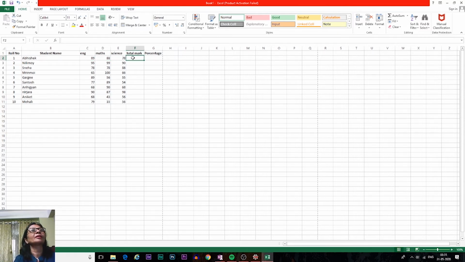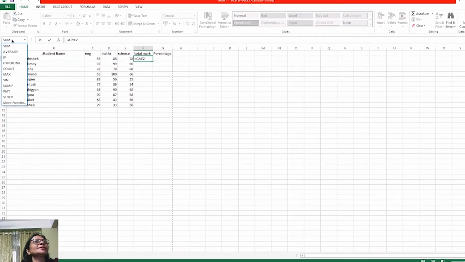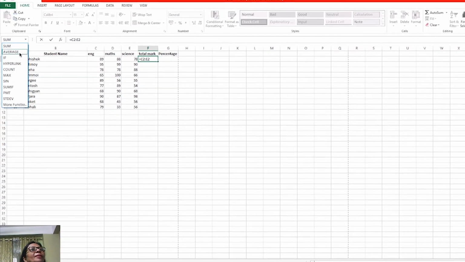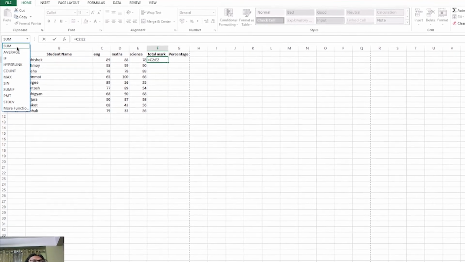Total mark will be equal to, so you have to write the equal sign here, and you can see this equal sign is coming in the formula bar. This is known as the formula bar. So equal to sign, and then we will add these 3 values. Then we will use the function here. There are some functions, that is sum, average, if. We need the sum of these numbers, so we will use sum here.